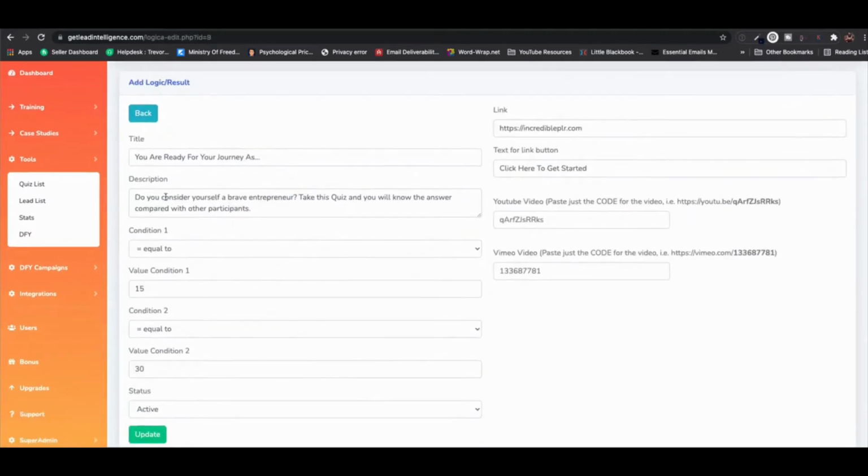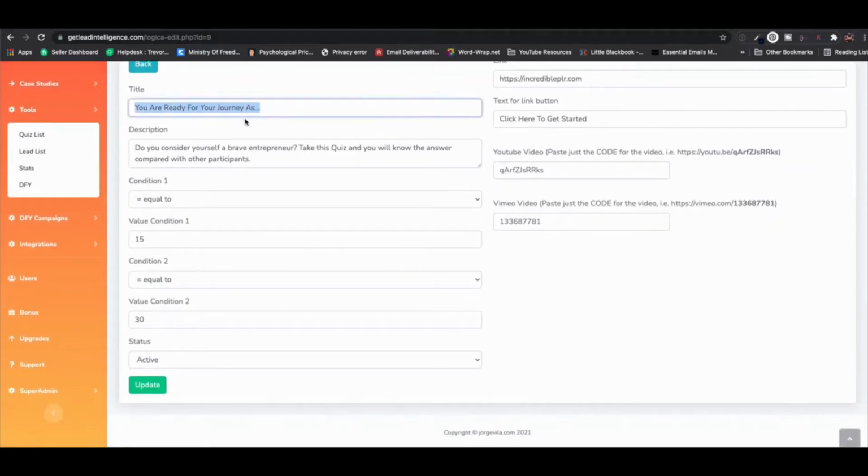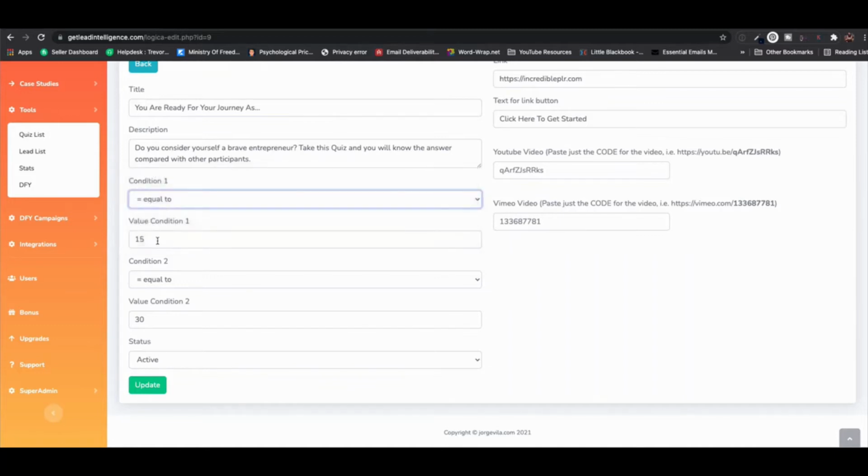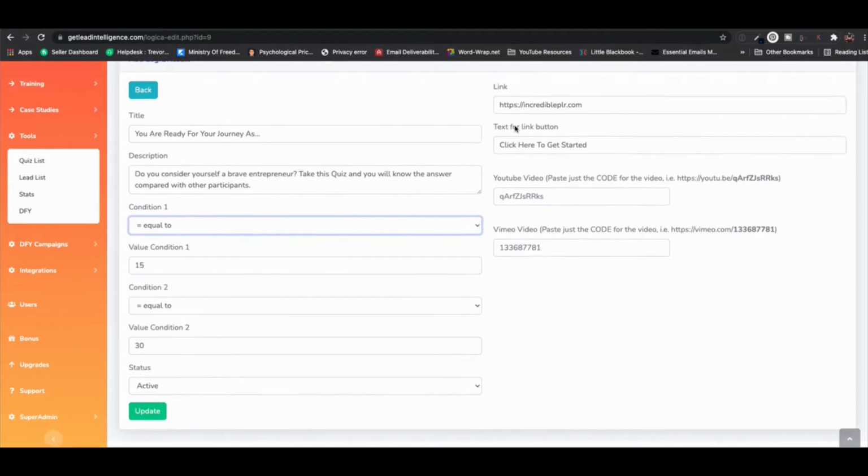So basically what we've got here is the logic is when they get to the results page, here's the information that we've asked them. And there's a breakdown of different ways that you can do this, okay? So we've got the video on how exactly to do this, but basically what we've got here is if it's equal to 15, it takes them to this link. Or if it's equal to 30, it takes them to this link, okay?